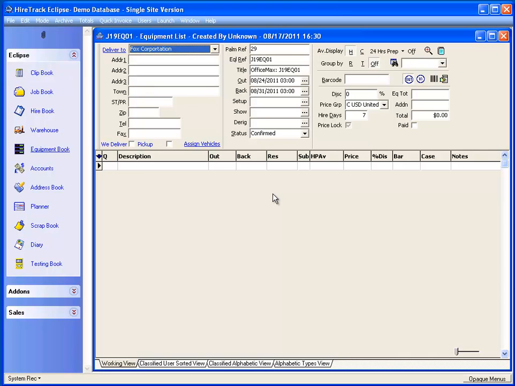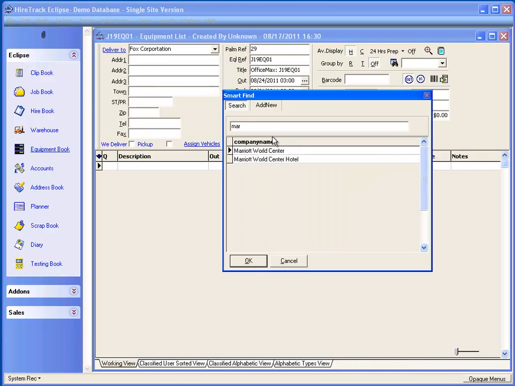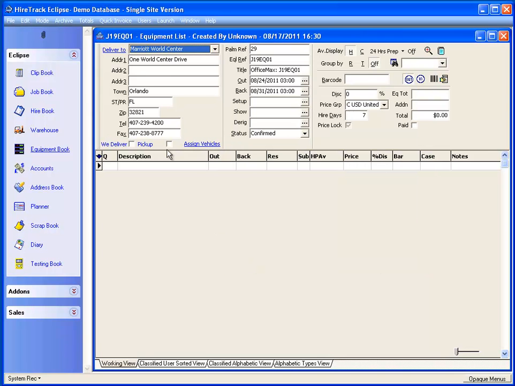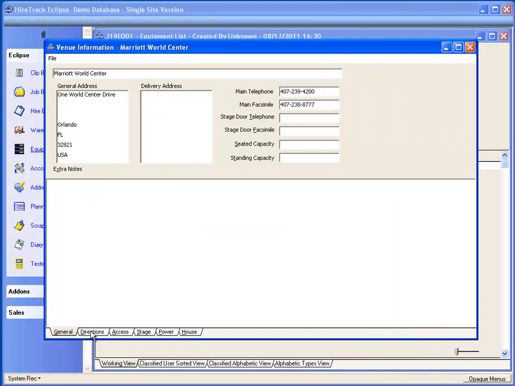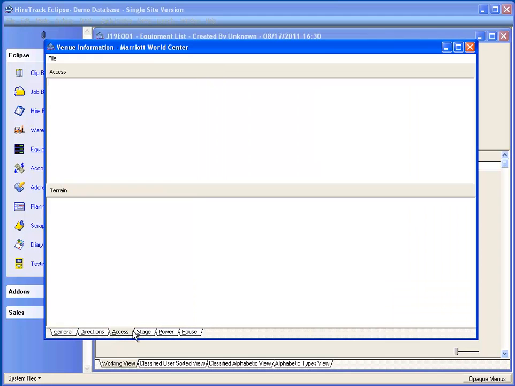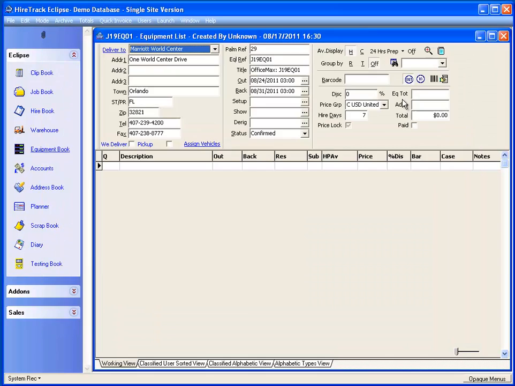Now the first thing that the software needs to know is where you're going to be delivering it to. So if I go up here, I'm going to pick out maybe the Marriott World Center. I'll go ahead and select that. You'll see the address automatically populates. If you need to see information about the facility, there is a full venue module including directions on how to get there, access, stage and rigging points, power information, and then house information is stored there as well.